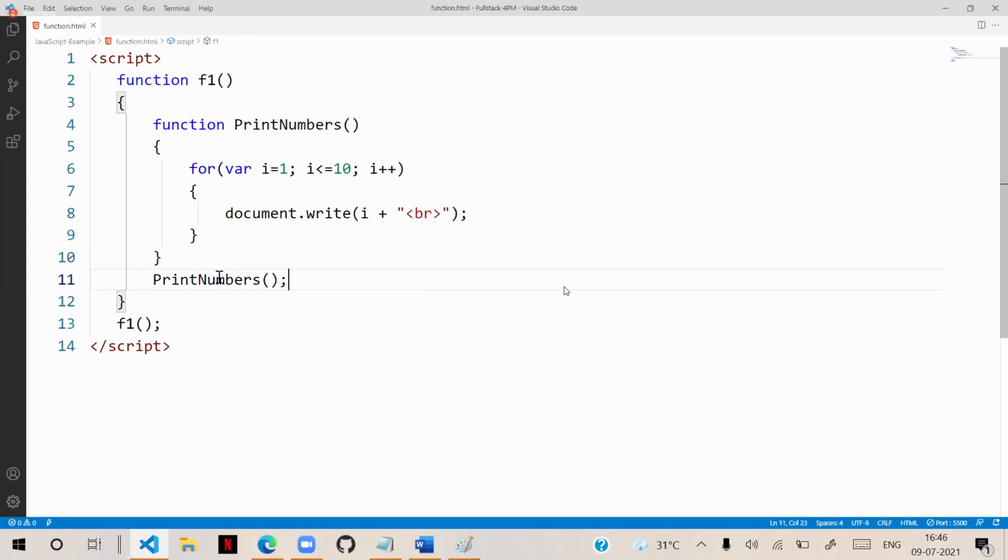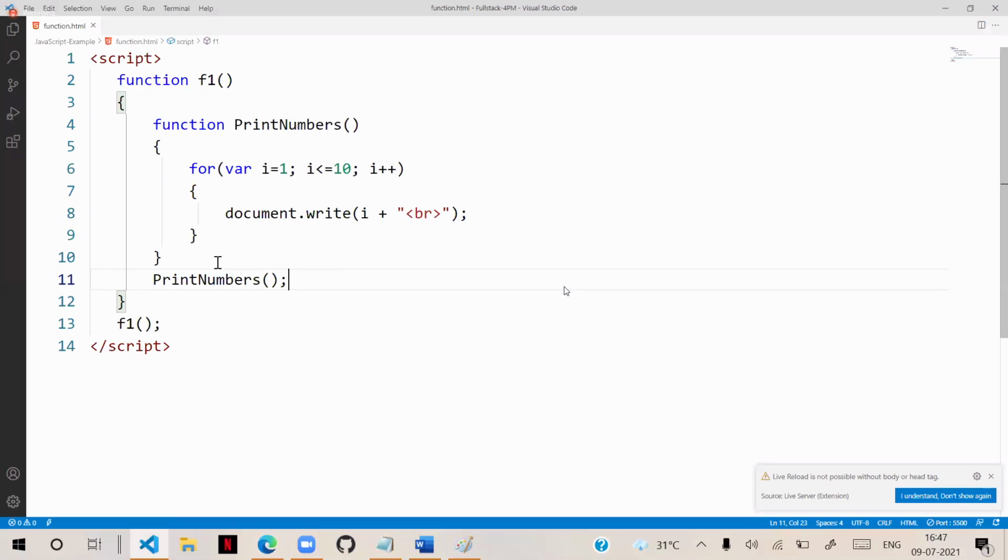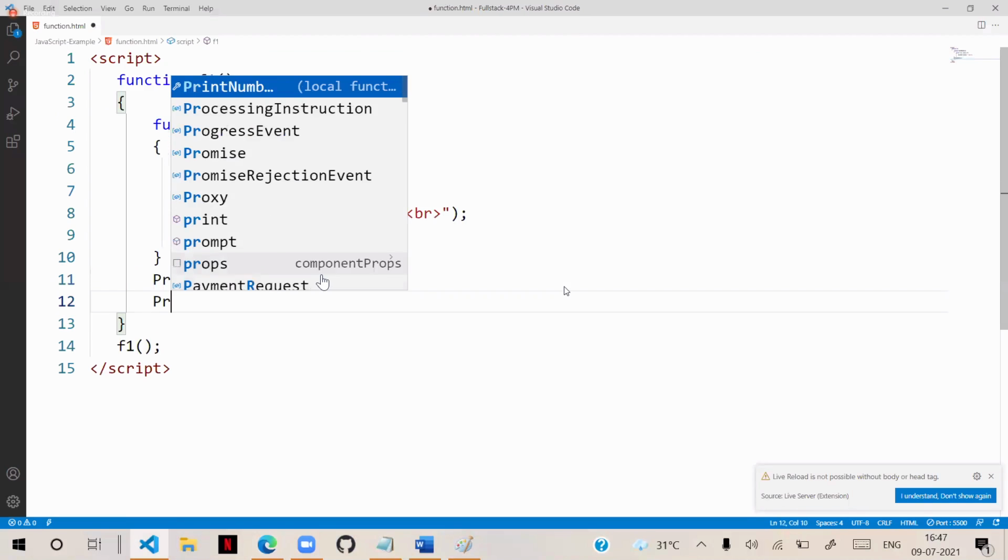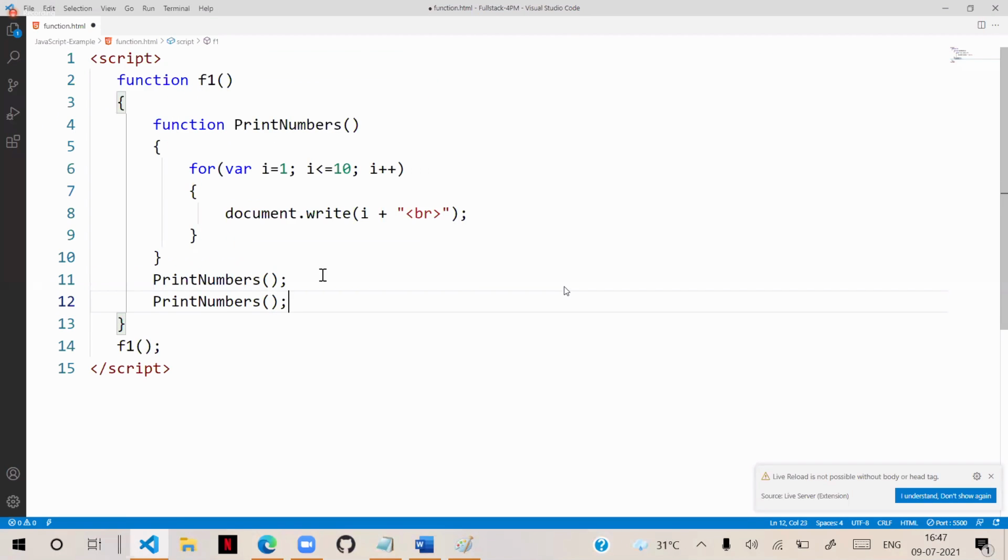What do you say? How many numbers will it print? When I call this function, it will print all the 10 numbers, 1 to 10. I will call printNumbers one more time. Now how many will it print? Every time it will print the same 1 to 10 only.